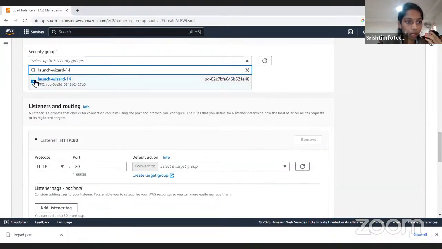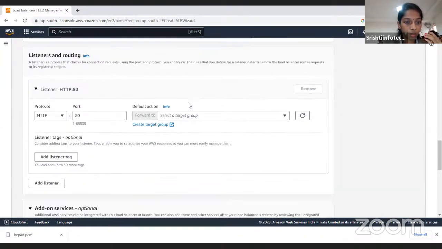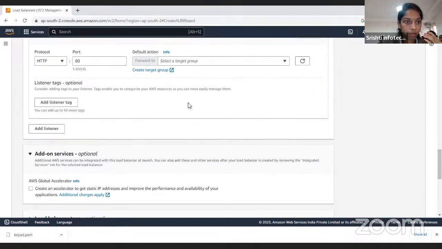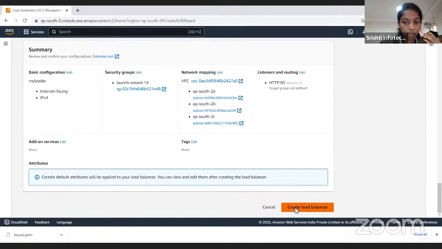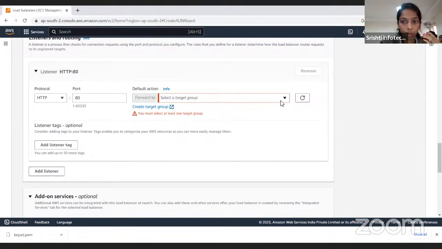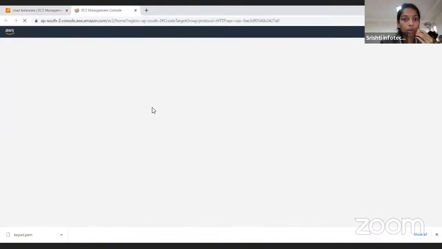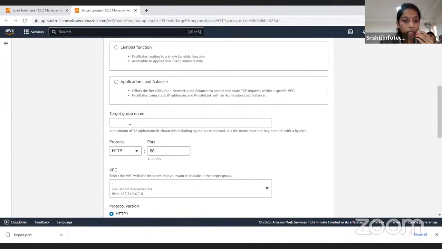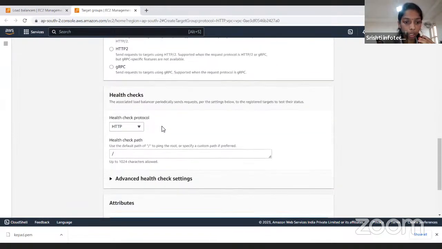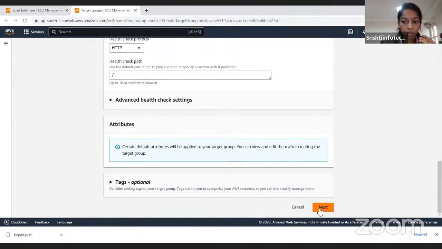So here it is, I have selected. Create load balancer. So I have not selected the target group yet. First I have to create the target group here. In that we have to mention the target group name, I can give, and the target port. So I have given the target port here. Next.